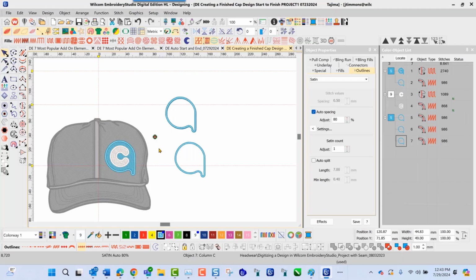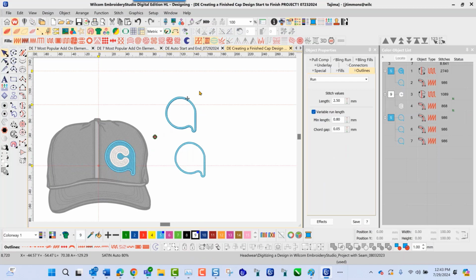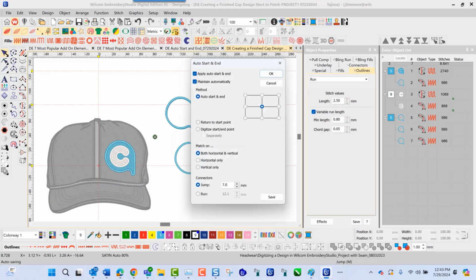You can also access the Auto Start and End by navigating to the icon here that says Auto Start and End. If I left click on this, or if I right click on this, it's also going to bring up my Auto Start and End point, as you see here, with all my settings in order.